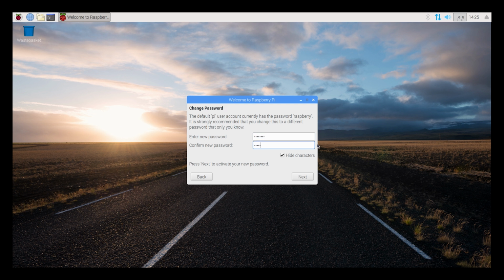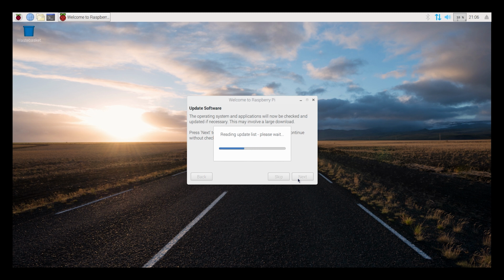I skipped setting up a wireless connection, because a wired connection is like the original Spider-Man movies. They're just better, and everybody knows it.